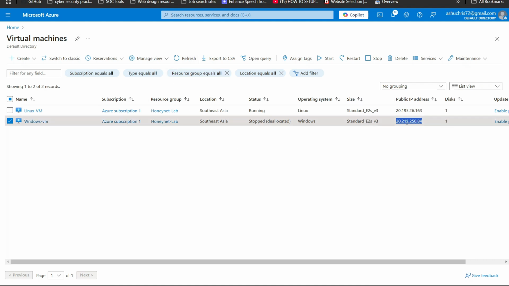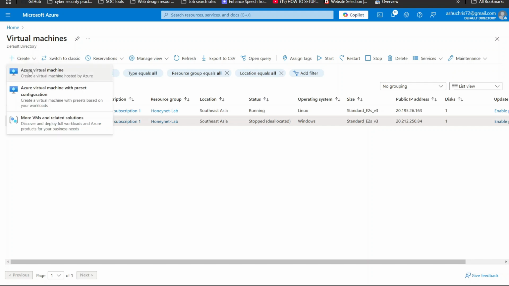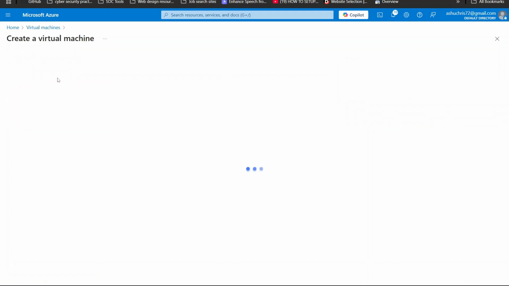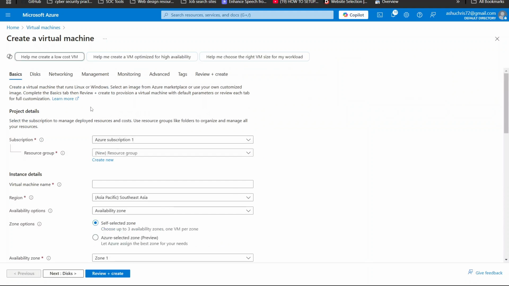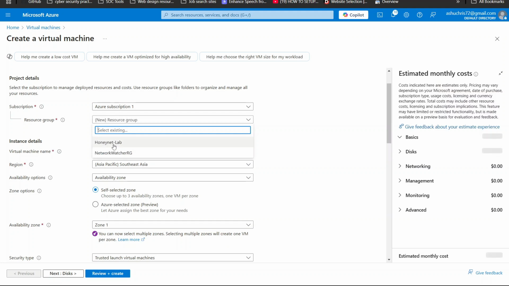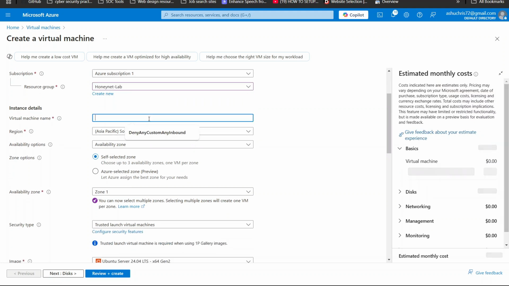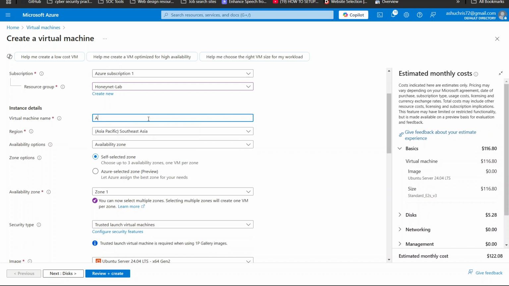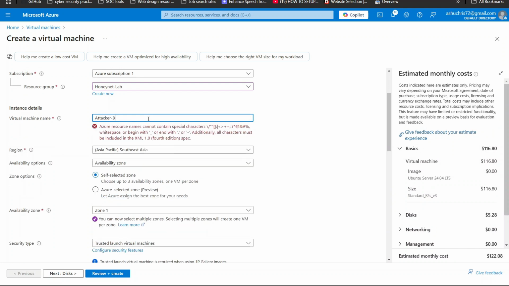Okay, so let's come back to virtual machines. To create a new virtual machine, click create Azure virtual machine. Just do it the same as we did last time. The resource scope is going to be the Honey Lab. I just put this as an attacker virtual machine.